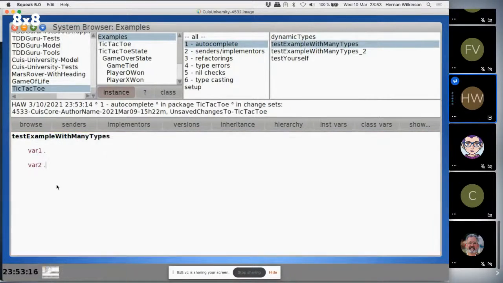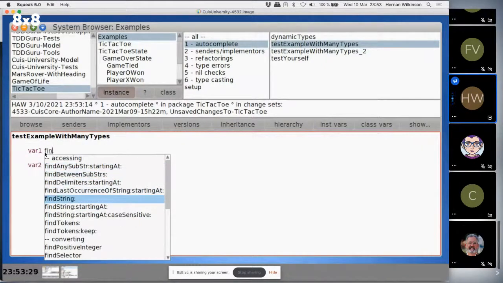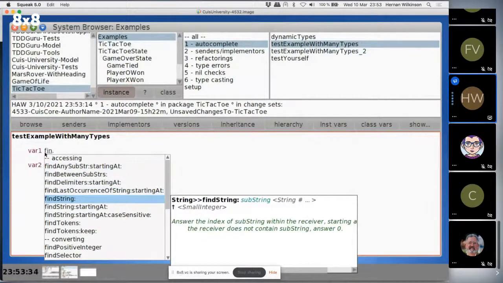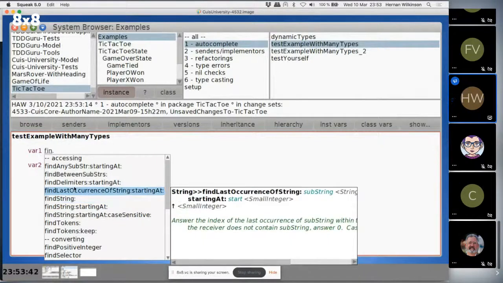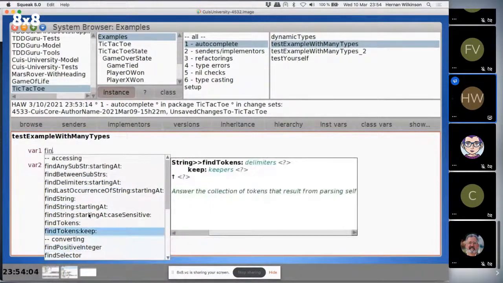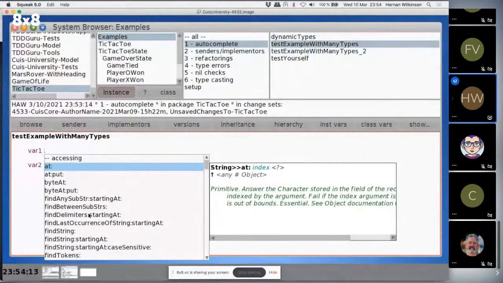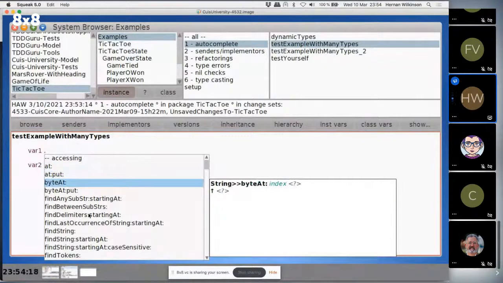Okay, so let's run the test, and now we can see that var1 is of type string. So now, if I ask for the auto-completion, I will see the messages that are implemented in string and its superclasses. An interesting thing is that now that we know the type of the variable, we know the class, we can help the user with information about the messages that we are showing in the auto-completion. So we can see here that find string is waiting for a string and it returns a small integer, and so on. Find selector returns a symbol, and those kind of things. So it's very useful when you are learning Smalltalk, because you can see part of the documentation of the messages that you want to send here in the auto-complete.